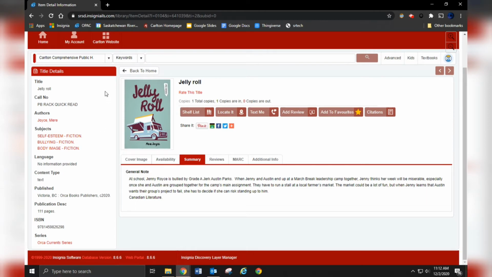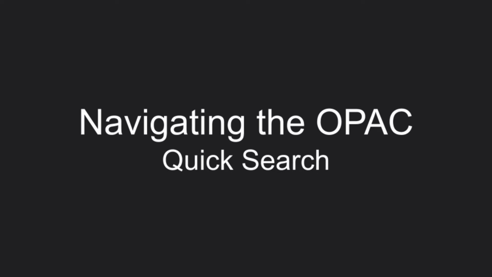On the left-hand side, there are even more categories of information. Red links are clickable, and all the information is compiled into one place. Navigating the OPAC, Quick Search.